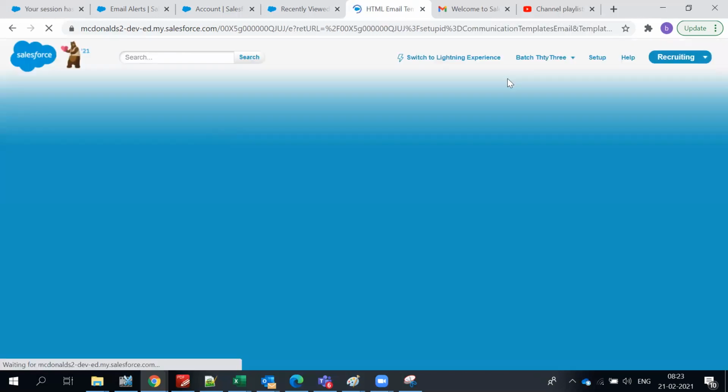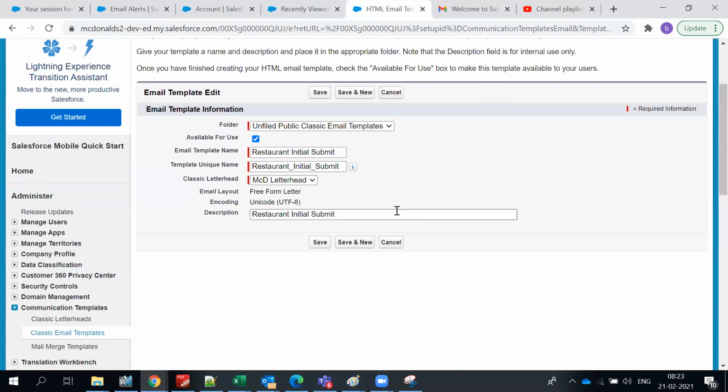Let me clone the same version. So I would say initial submit for initial restaurant initial submit. So I would say by user. So this is for the guys who are, as a person, submitting. There's a notification for me as well. Initial restaurant initial submit.